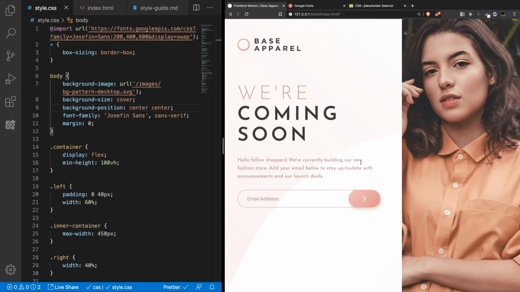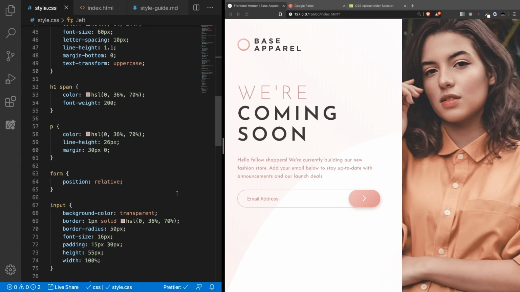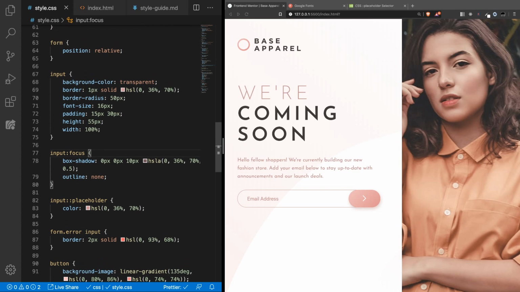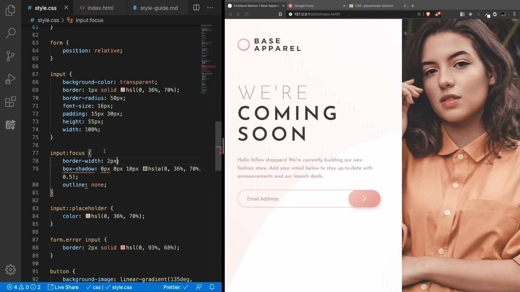The outline feature is vital for accessibility. I think the box shadow is not enough. Yeah, you're right, it's not enough. Maybe on focus, we could have the border width to be 2 pixels. Yeah, so you can see now it's better, right?